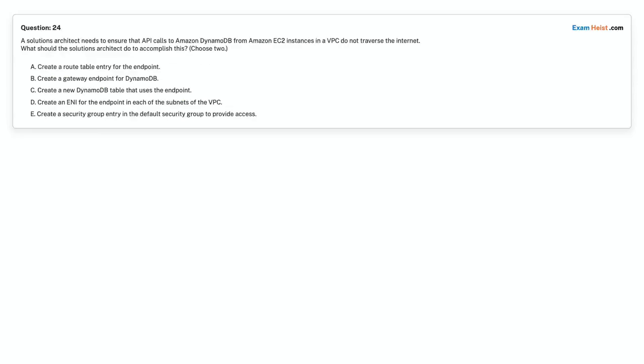Question 24. A solutions architect needs to ensure that API calls to Amazon DynamoDB from Amazon EC2 instances in a VPC do not traverse the Internet. What should the solutions architect do to accomplish this? Choose 2. Option A. Create a route table entry for the endpoint. Option B. Create a gateway endpoint for DynamoDB. Option C. Create a new DynamoDB table that uses the endpoint. Option D. Create an ENI for the endpoint in each of the subnets of the VPC.